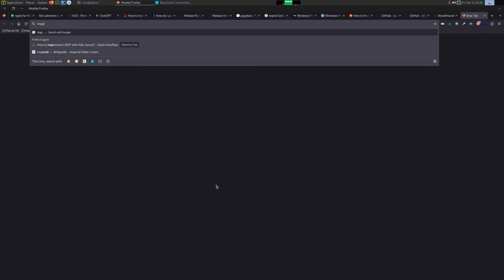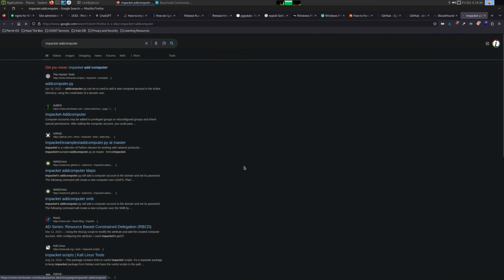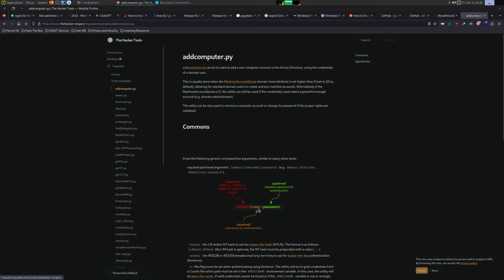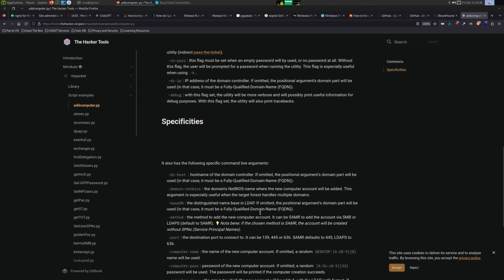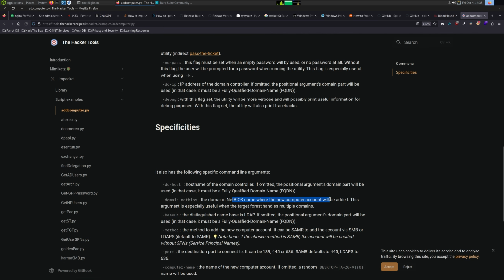What do we do? Packet, addcomputer, and search the documentation and see what NetBIOS actually means. So if we go to the Hacker Tools, let's see. Does it talk about domain NetBIOS? It does. NetBIOS where the computer will be. Okay. So this probably should just be freelancer, I'm guessing. It's the NetBIOS name of the domain where the computer is being added to, and it's useful when the forest handles multiple domains.